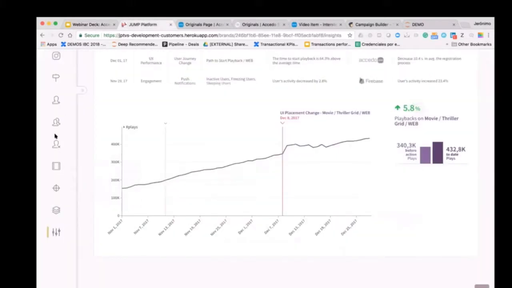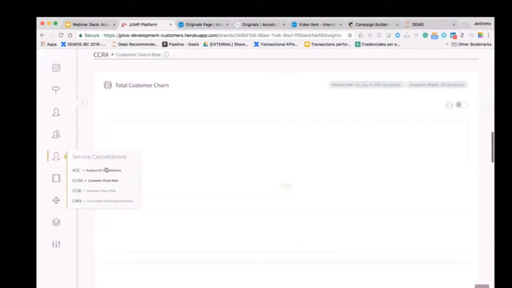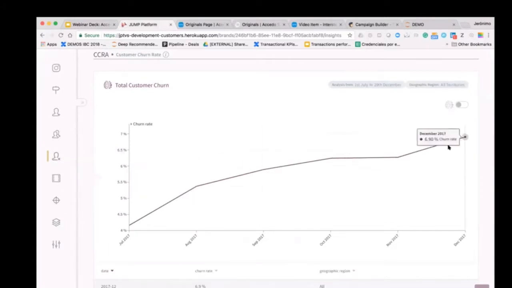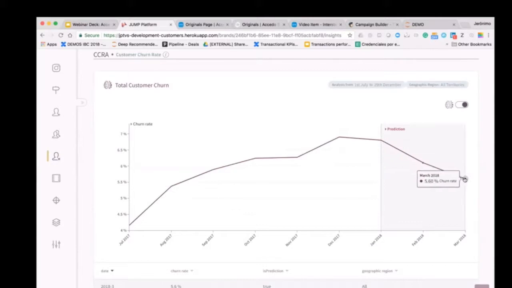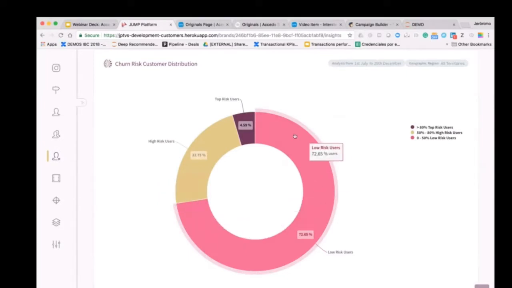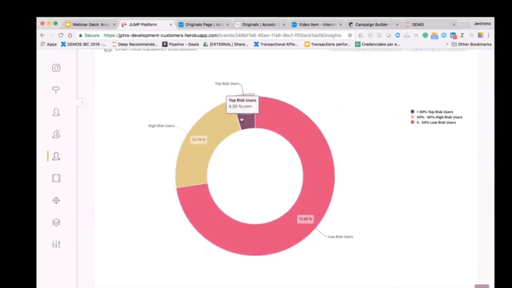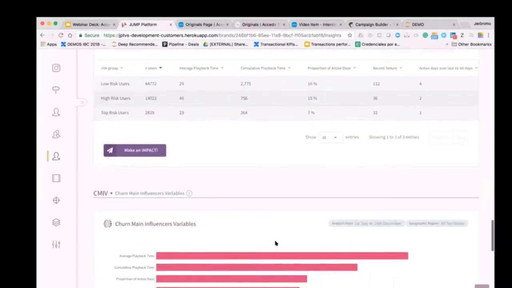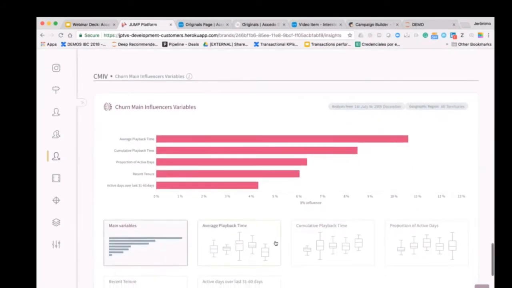So again, if you go to the platform, to the cancellation section, we can definitely understand your past churn rate. That's easy. It's the past. We know what happened. We also can make a prediction about what your churn rate is going to look like. So depending on the different actions you take, we can score your entire audience so you can understand how many people you have at top risk, high risk, low risk, okay? And what is more important, which are the main influencers for people to leave.